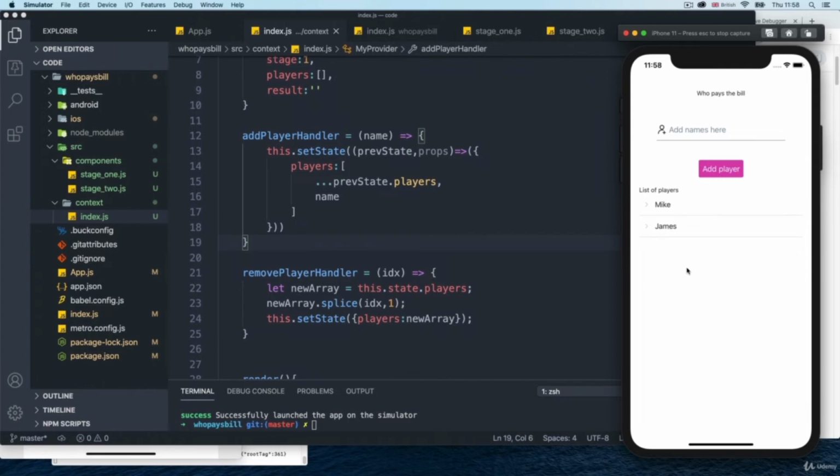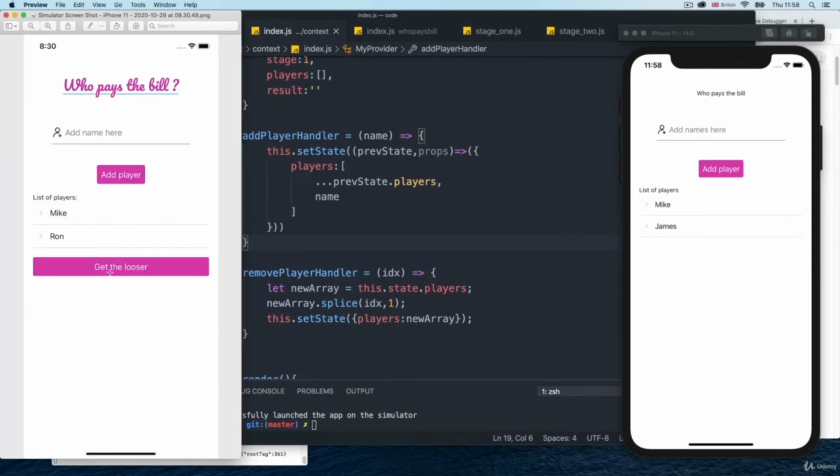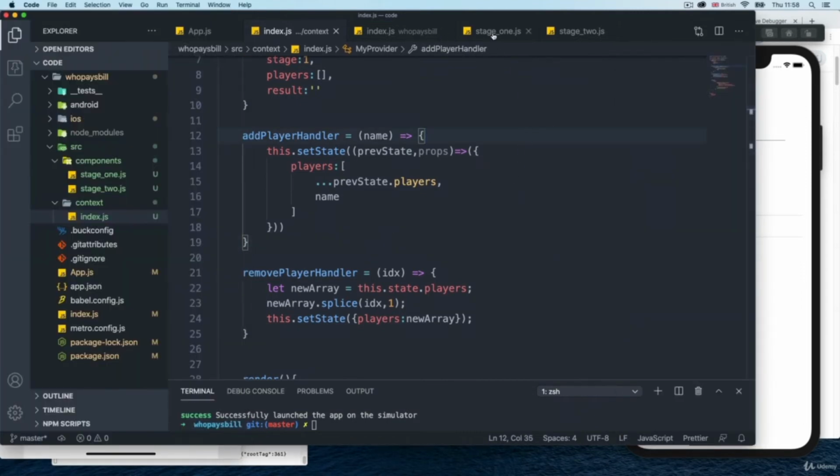There you go. You have an application. So right now we need to add a button, and we need to press the button. Let me just show you right here. We need to get the loser. So if we press and get the loser, we're going to get the loser out of this. Now, the problem is that we need to make sure that the list of players is at least 2, right? Okay, so we don't have an action for this.